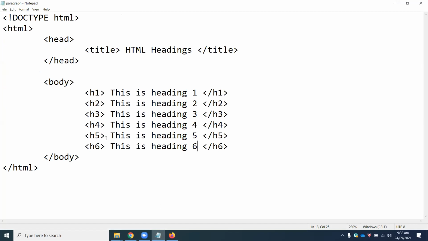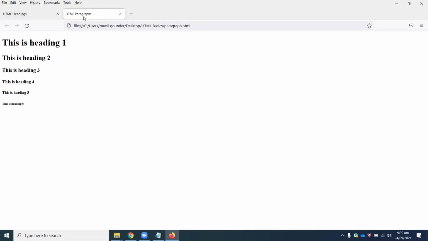So in your notepad, you already have your headings. Leave it as it is from H1 to H6. Now your title, can you go and change it to HTML paragraphs? Press Ctrl S to save. Go and refresh your browser. The name changes, HTML paragraphs.